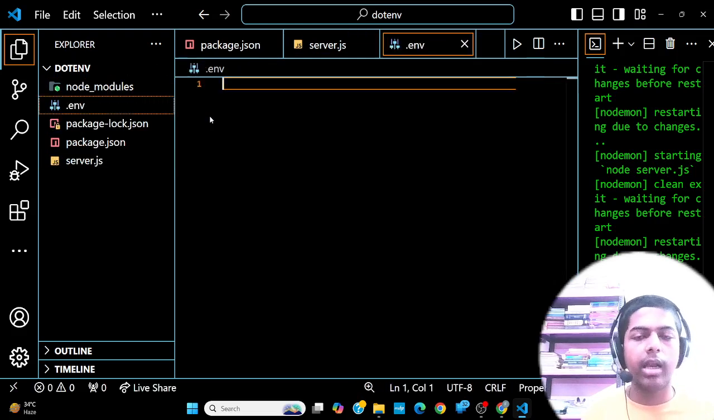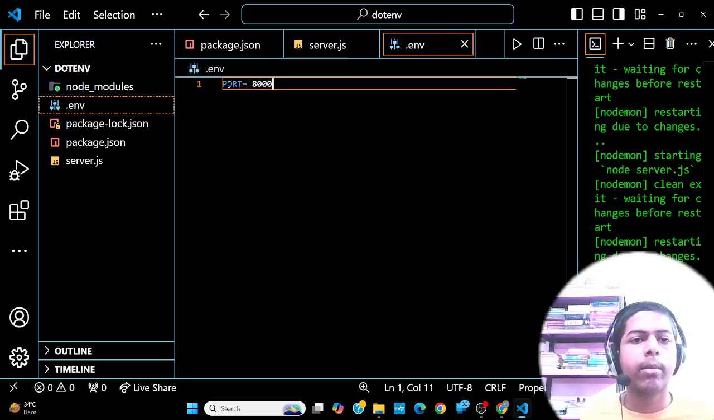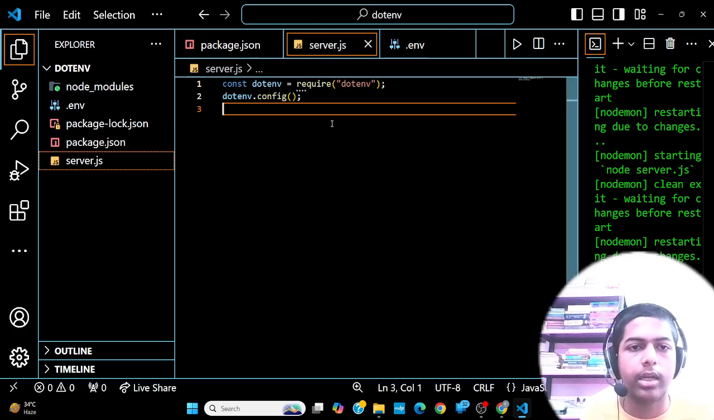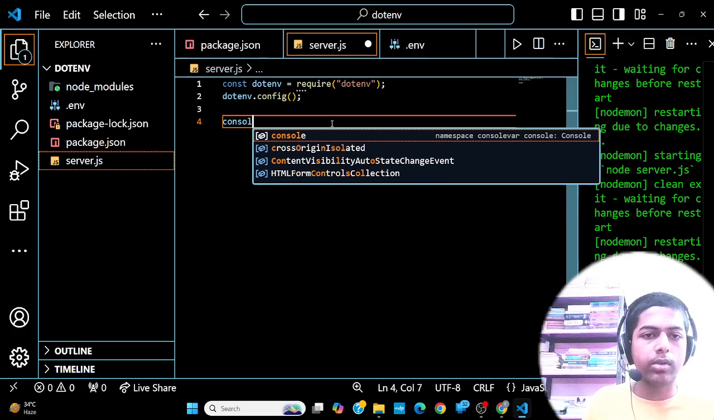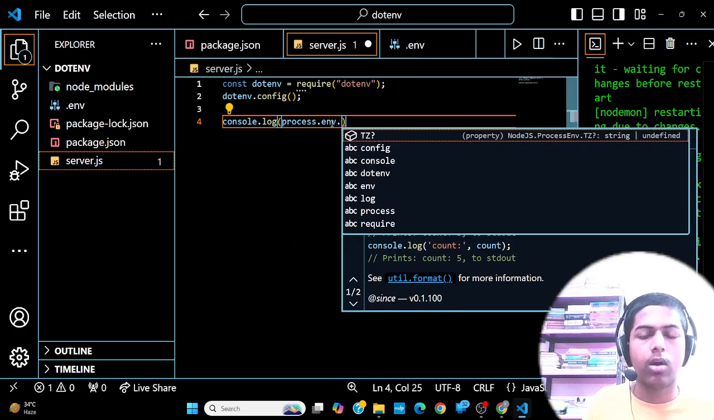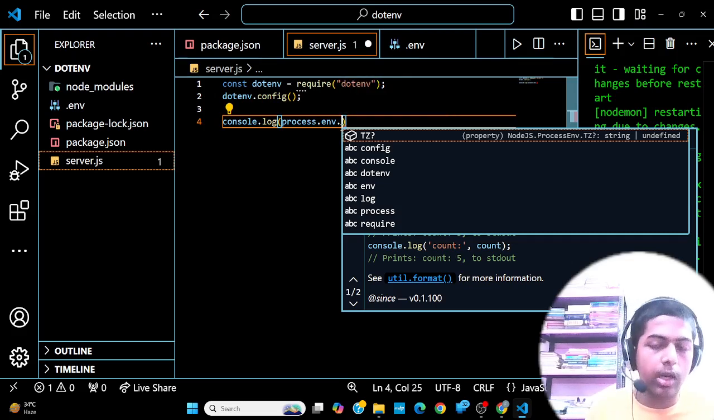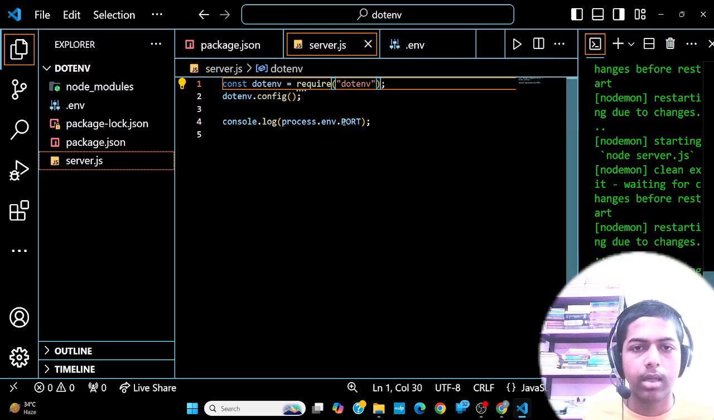Now in the .env file, I can create any kind of variable. Let's say a port number. Basically, we are going to create a server, so we are going to have a port number as well. Let's say the port is going to be 8000. Let's save this. We are going to use it in the server.js file, and you will see how. We are going to say console.log process.env dot, and after writing process.env, you need to specify the environment variable name. Right now we have given that as PORT.